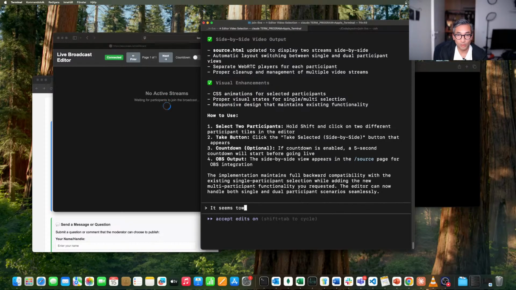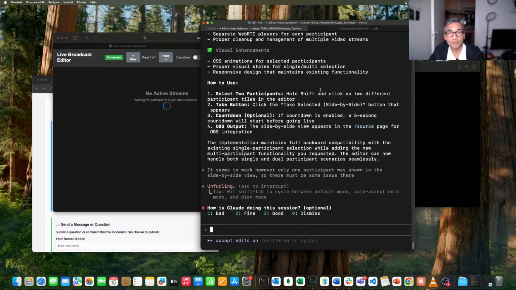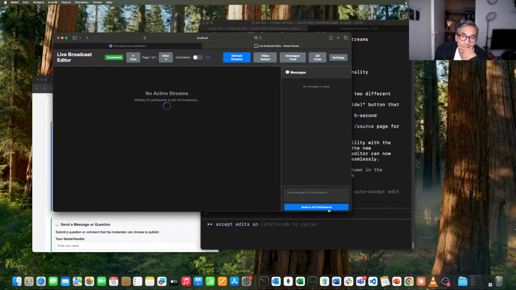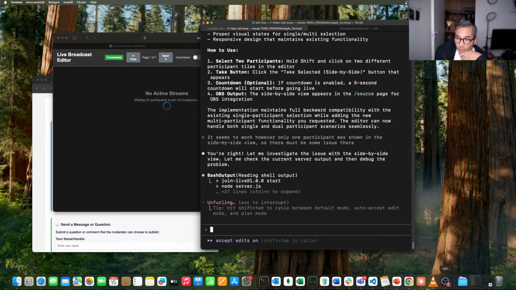Everything seems to work. However, only one participant was shown in the side-by-side view. So there must be some issue there. See if we can figure it out. What was wrong?